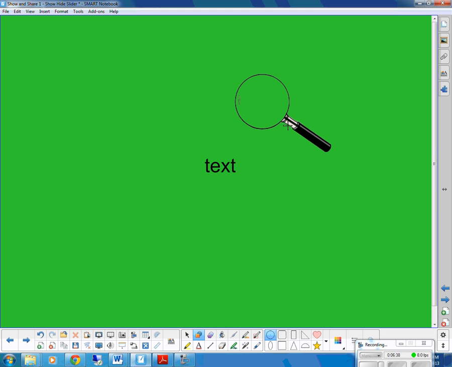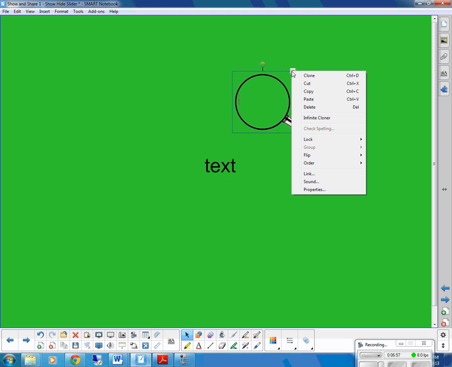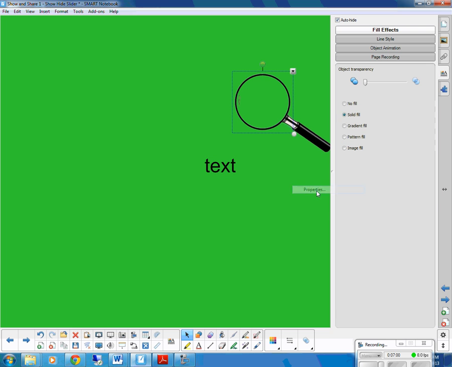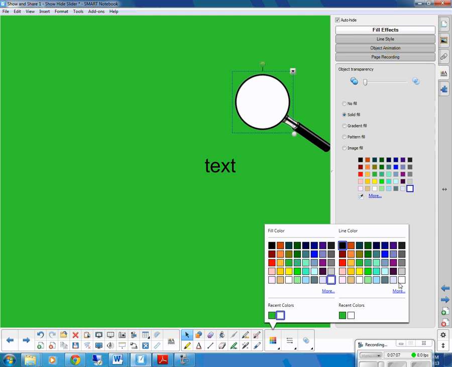Next thing I'm going to do is get a circle, and I'm going to make that circle the same size as the magnifying glass, or at least I'm going to try to. So you can see I need to make it a little bigger. And I'll move it around just a little bit to try and match it up perfectly with the magnifying glass. I'm going to go to properties and make the circle white. And I'll leave the line black because that kind of works for us here.